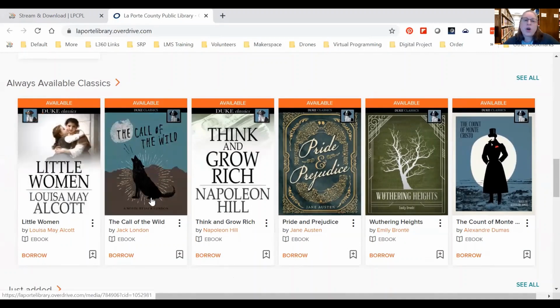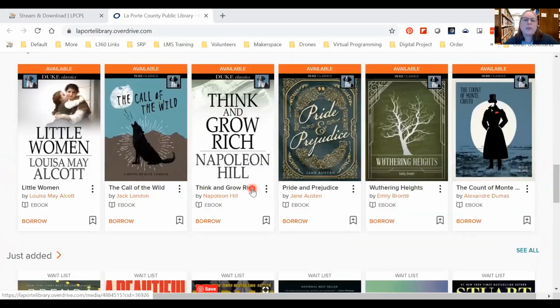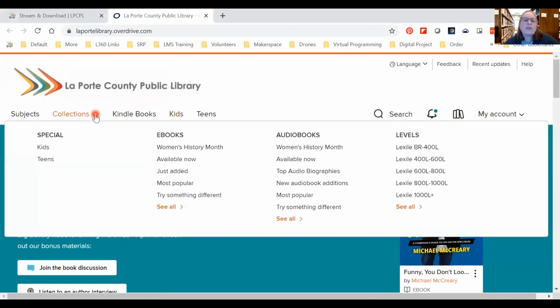Here's a set of titles: Always Available Classics, Just Added. If you wanted to see even more, you could go up to the side here where it says See All and get a whole list of that collection. You'll notice that there are links to the kids catalog and the teens catalog right here. Those will be ways to discover. There are additional collections underneath collections here. Let's say maybe you just wanted eBooks or audiobooks. You could look at some of those collections there. Give me just a moment.